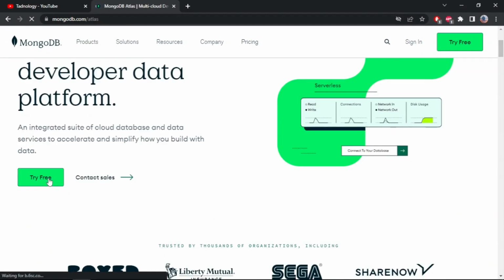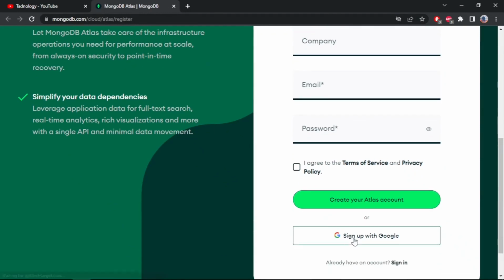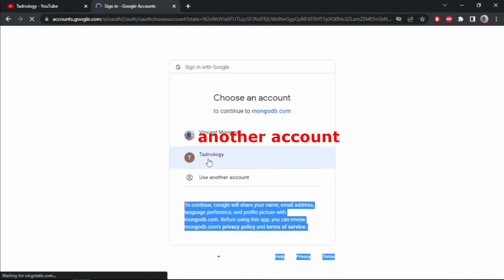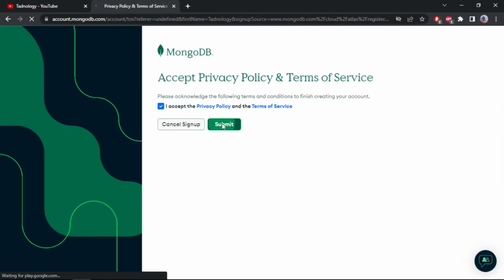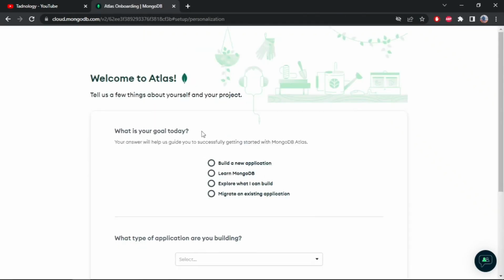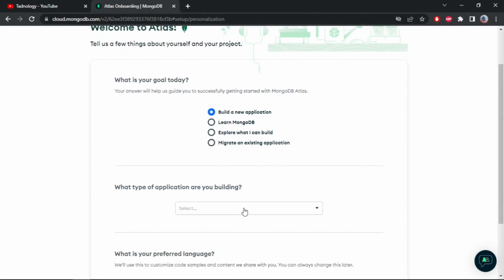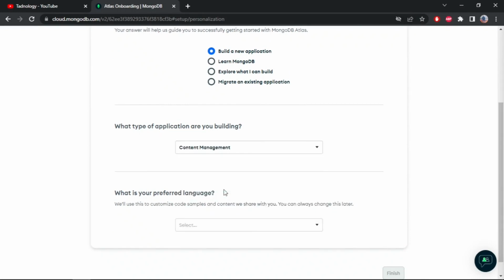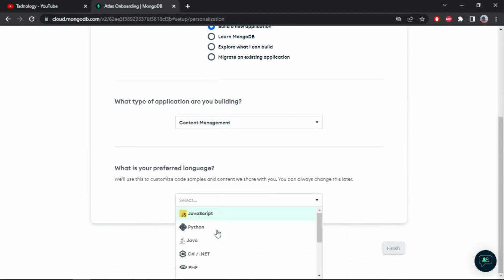Let's try it for free, and you can sign up using Google. So I'm just going to hit that and sign up using Google. You need to have a Google account to be able to use this option, and I'm going to create using this account. Accept. So you need to answer this question. We are building a new application. What type of application are you building? Let's see, what can we say we are building? Content management. What language is our preferred choice?